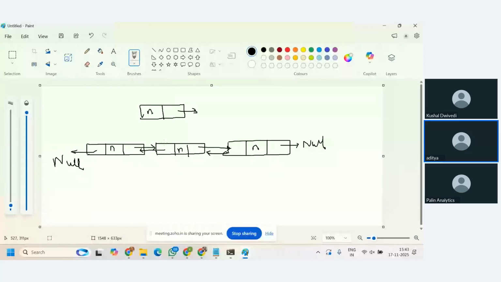No, let me open something else. This whiteboard is not working properly as per my expectation. Okay, I can't see your screen. Sorry, I can't see your screen. Oh, yeah, I can see it now.